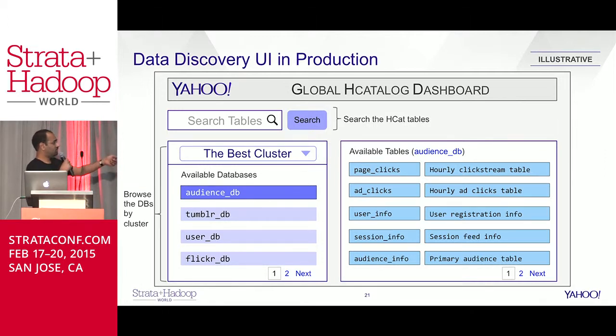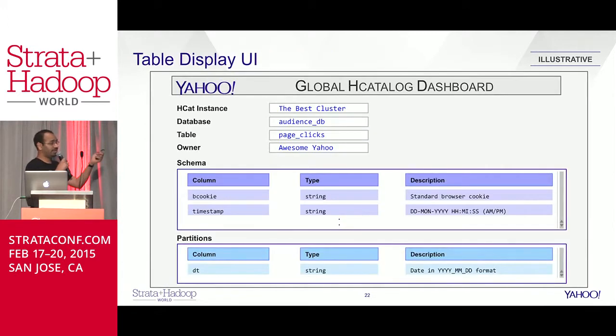And on the left side, this is the browsing use case where you choose a cluster, and you can look at all the databases along with their descriptions. So you don't have to hop 3-4 times and then find the data you want. And on the right-hand side, we have the table results. So whether you browse or whether you search, your results will be there, and you can just click on the table and it will take you to the table view.